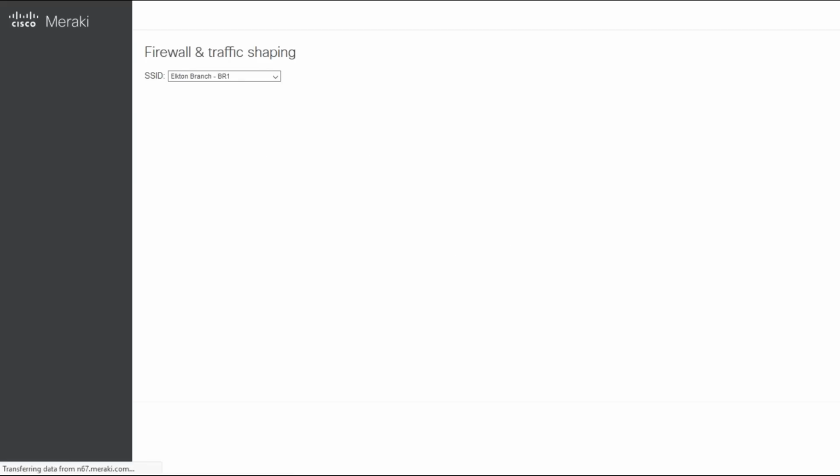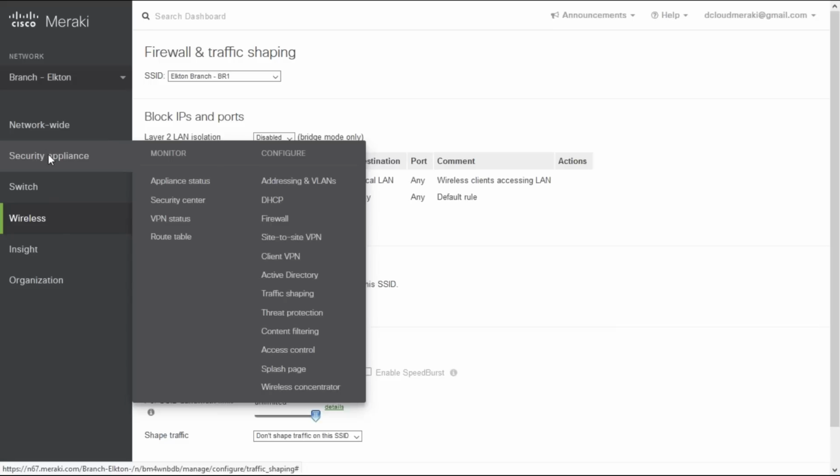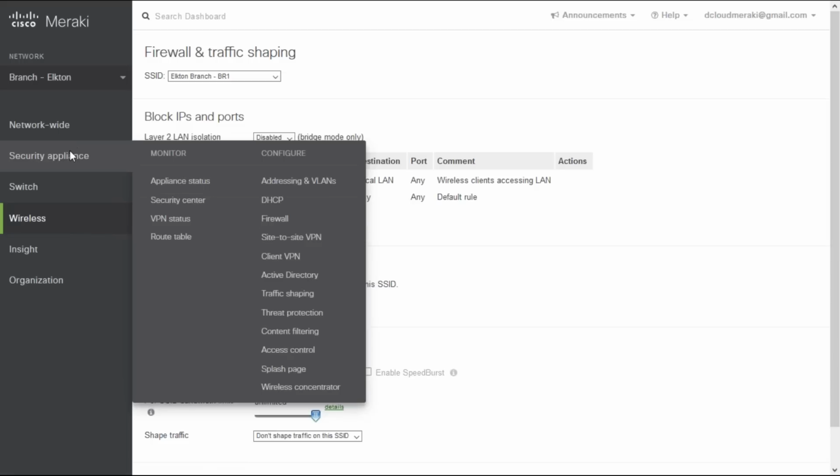Then let me go to the firewall and the traffic shaping. These things I'm going to cover in the upcoming sessions. And this dashboard is very similar to what we have with the security appliance, firewall, and traffic shaping. We'll check that. Here you can see that in the MR we have firewall and traffic shaping in a single tab, but here in the security appliance, that is the MX, we have separate firewall and separate traffic shaping options.